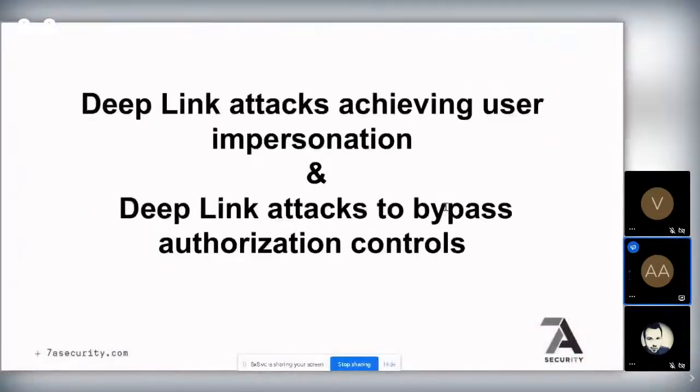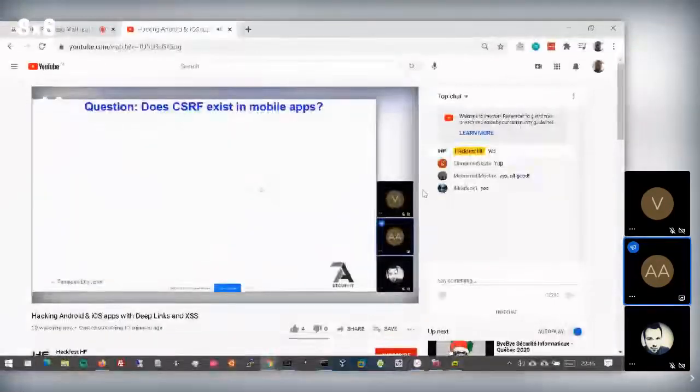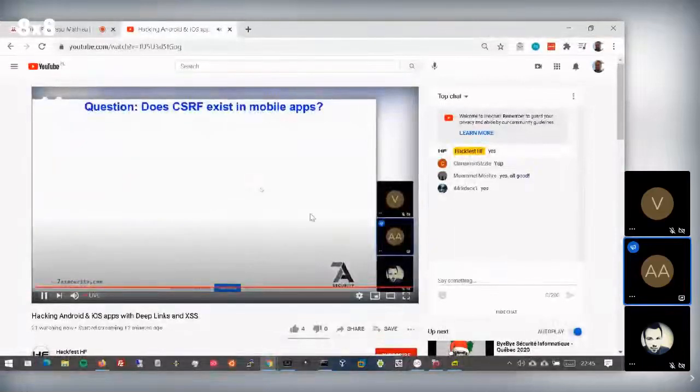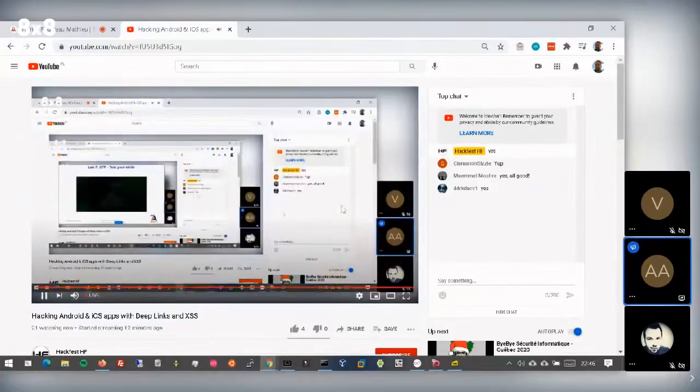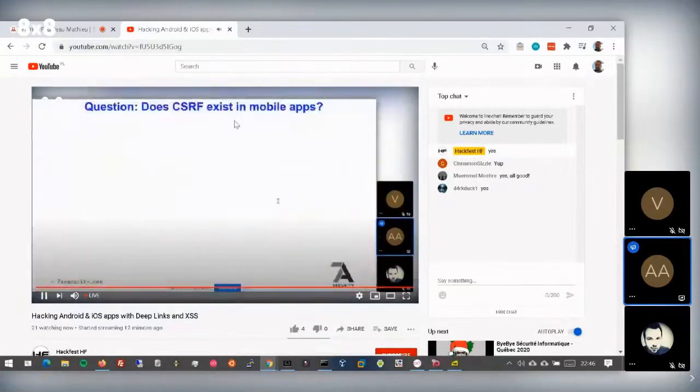So anybody? Seems, yeah, on the stream it seems it's one slide behind of where I am. So yeah, what do you think? Cross-site request forgery on mobile apps? Yes, no?